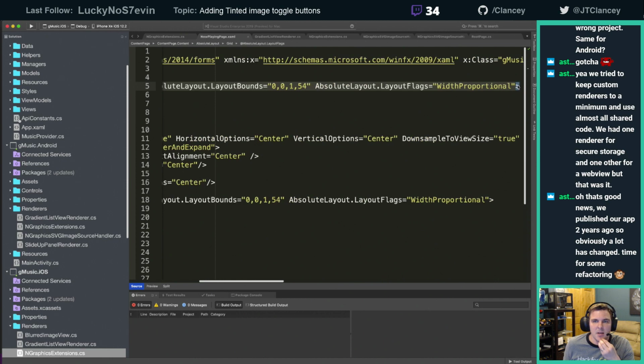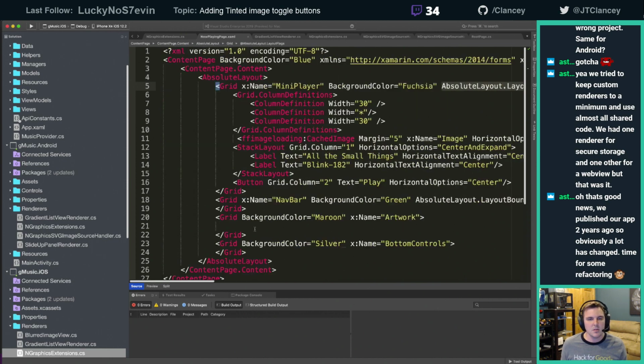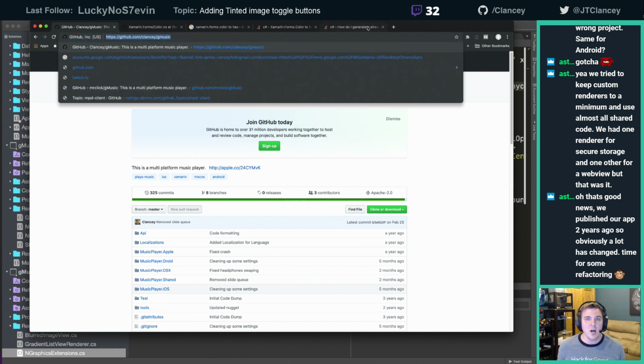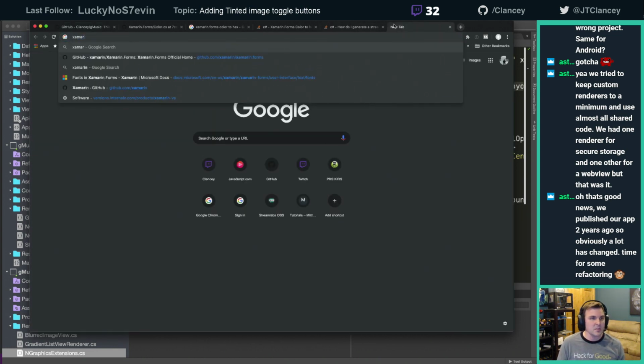So absolute layout bounds, I always forget the order on these things. And actually, let's bring up the docs to make sure I do these things right. All right, so good news. We published Wraps 2 years ago, so yeah, a lot has changed. So yeah, go look at Xamarin Essentials. Xamarin Essentials is awesome and brings in a lot of great things.